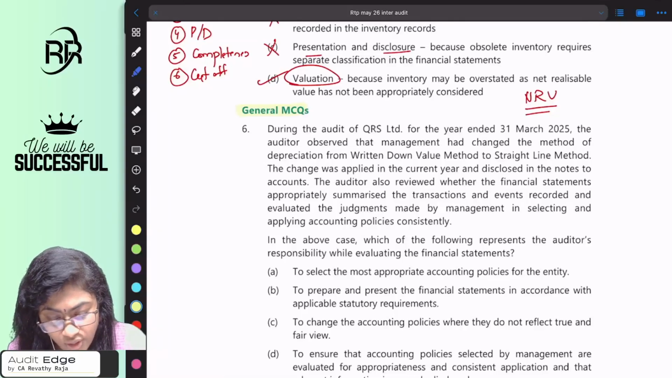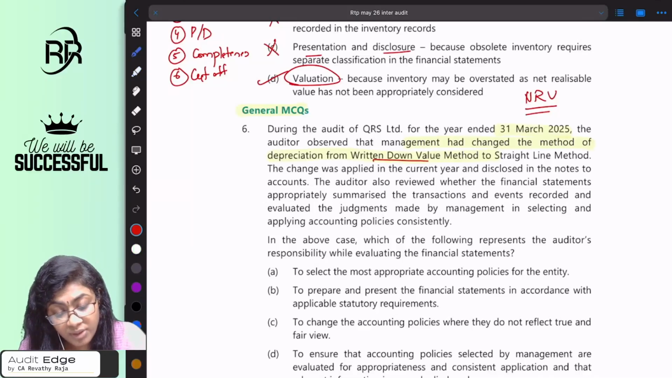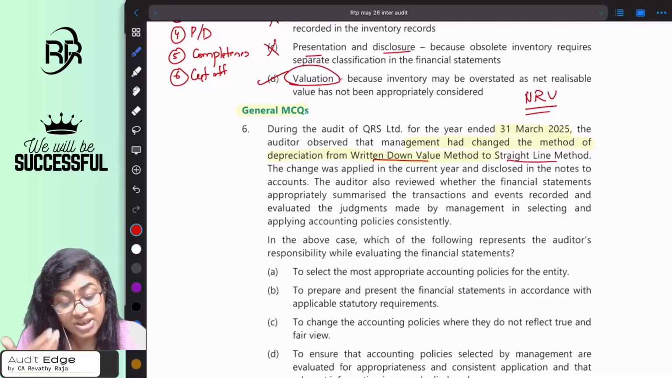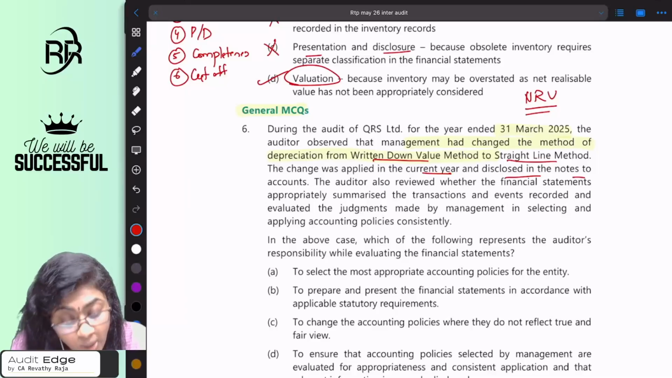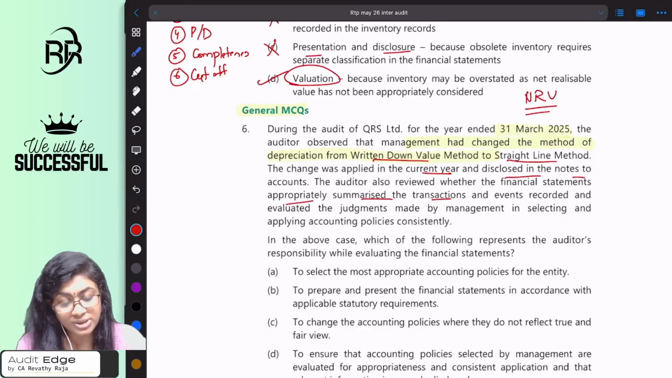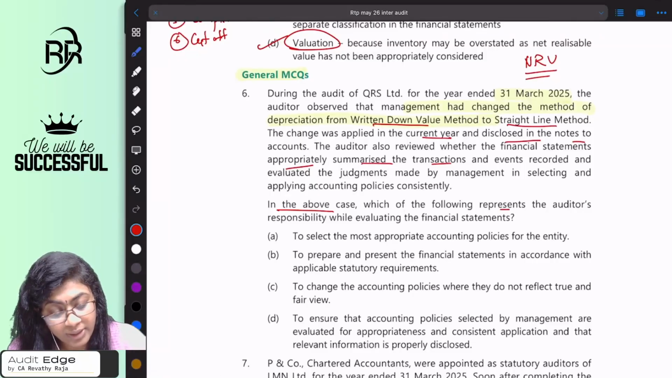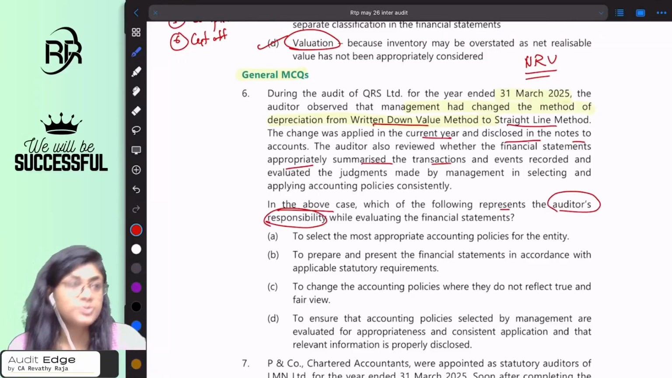During the audit of QRS Limited for 31st March, the auditor observed that management has changed the method of depreciation from WDV to SLM method. The change was applied in the current year and disclosed in notes. The auditor also reviewed whether financial statements appropriately summarized the transactions and evaluated the judgment in selecting the policies. In the view of above, which of the following represents auditor's responsibility?